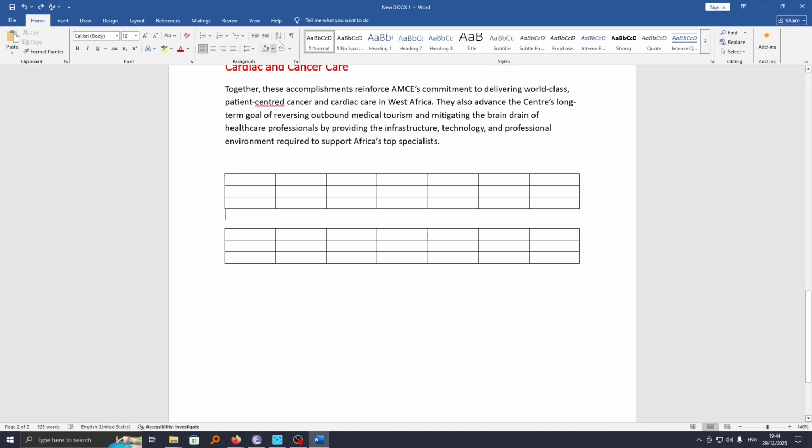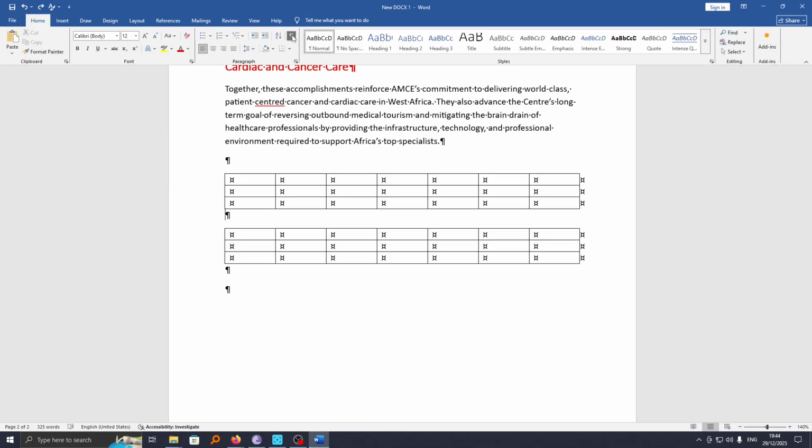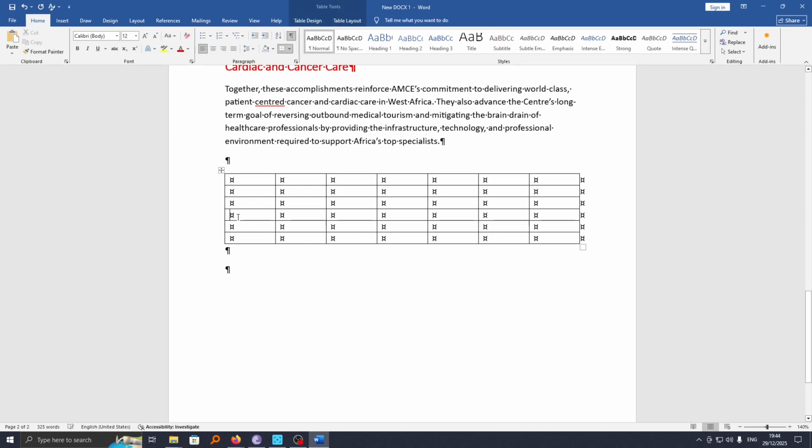To mark this, go ahead and click on this icon for show and hide table. Once you have clicked on it, now go ahead and press the delete icon on your keyboard to delete the space between the two. Make sure you use the delete icon on your keyboard and not the backspace.